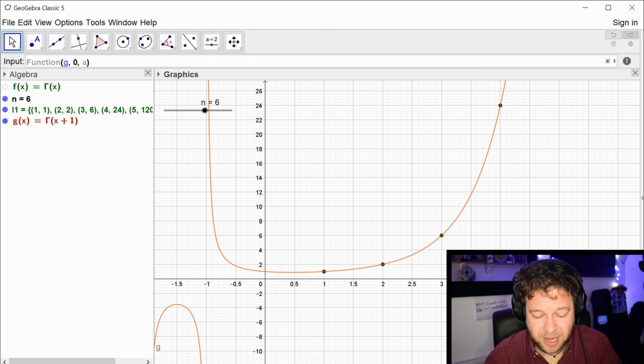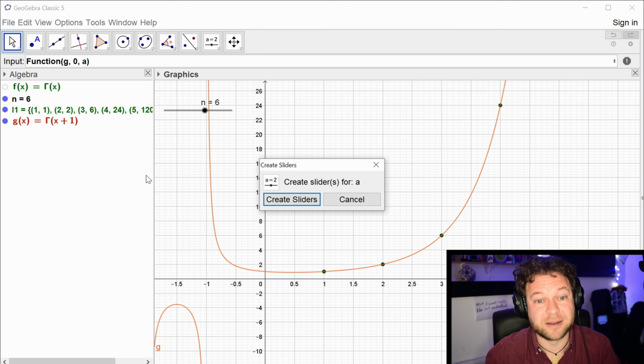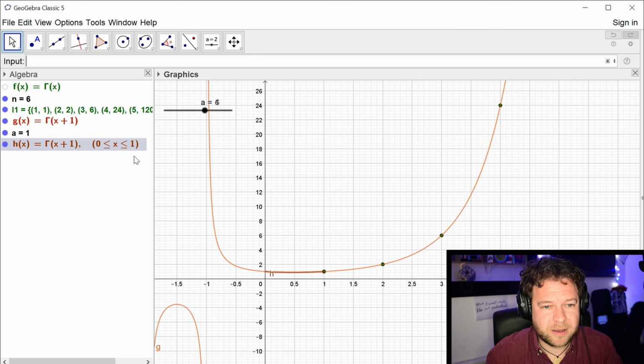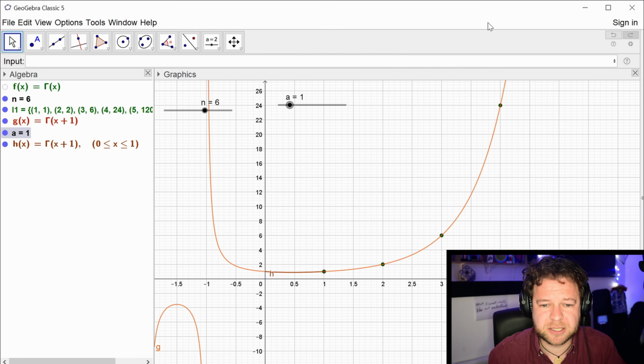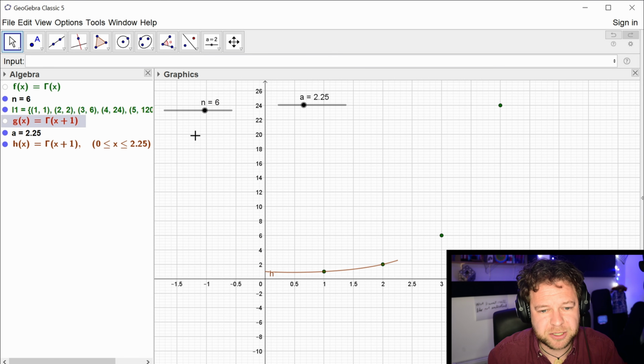So I'll need a slider. I'm going to use a again because I deleted that earlier. We'll make another slider for a. And let's make sure the a slider has some properties which I want. I want it to start at 0 and maybe go up as far as n. And I want this to go up smoothly, so I'll just make sure it has a small increment. And you can see that that is sliding something. Maybe I'll turn off the g function. So now all I've got left, I'll turn off the label. I've got an adjustable sliding function.